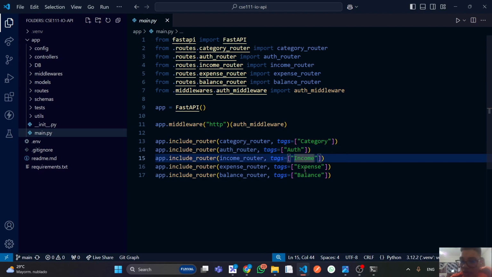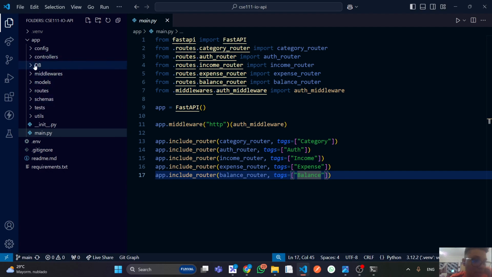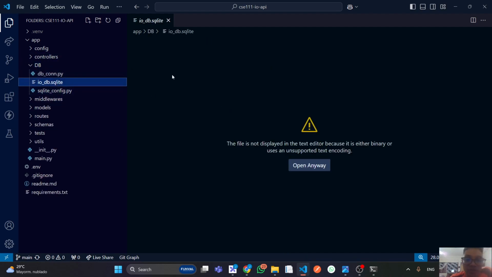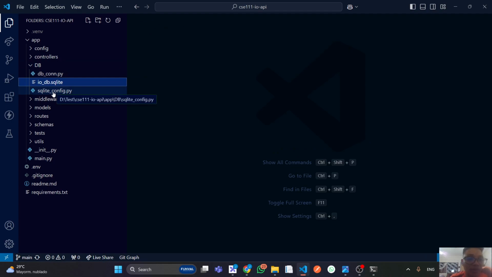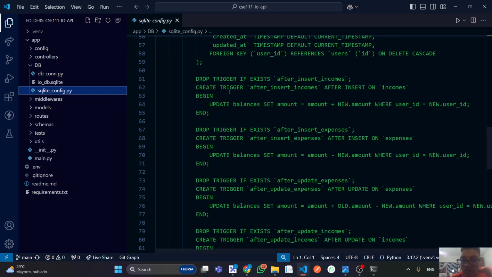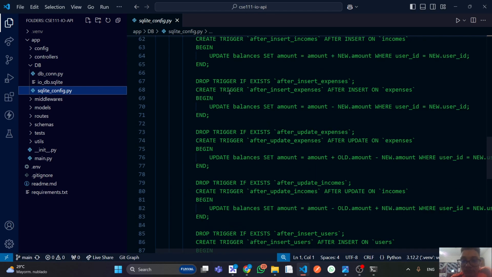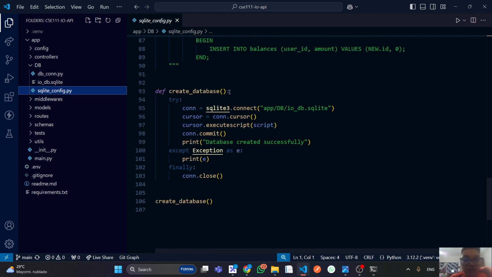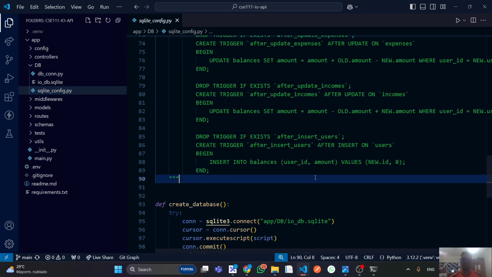Here I'm naming all of the routes I have. That helps Swagger with the documentation. Besides that, I have the database here. I'm using SQLite for this project, and the configuration for that database is here, right? If you want to rerun the database, if this finished, I'm going to show you.